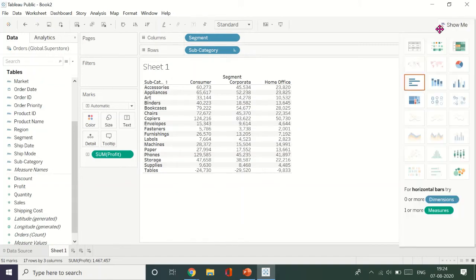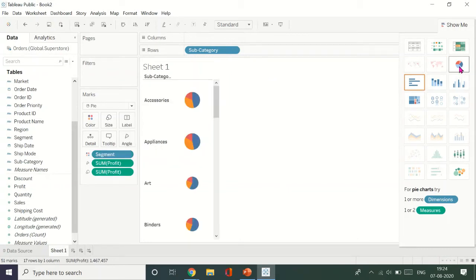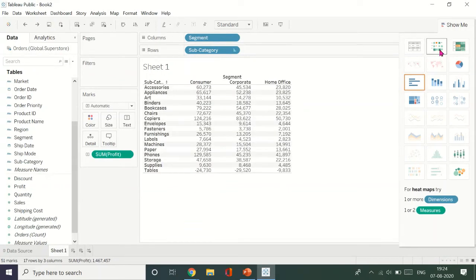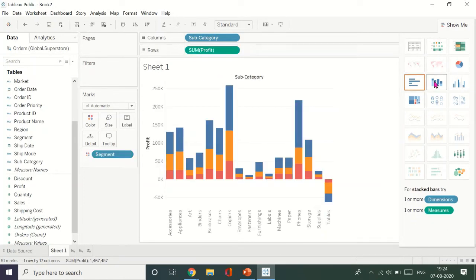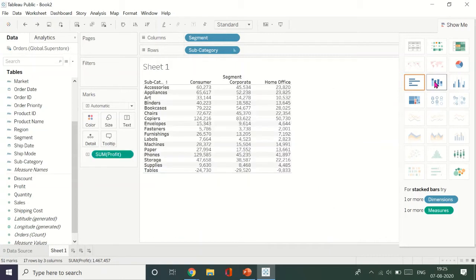So as you can see, it's been highlighted over here. Now you have a couple of other options that you can convert this into, so for example, I could make this into a pie. I don't want that right now. I could make it into a heat table. I don't want that right now. Column, stacked column, not needed. So let's just stick to what we have here.